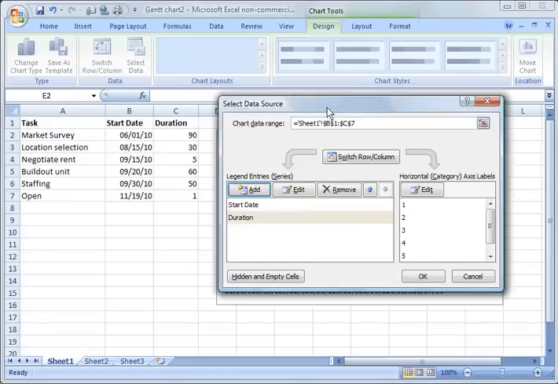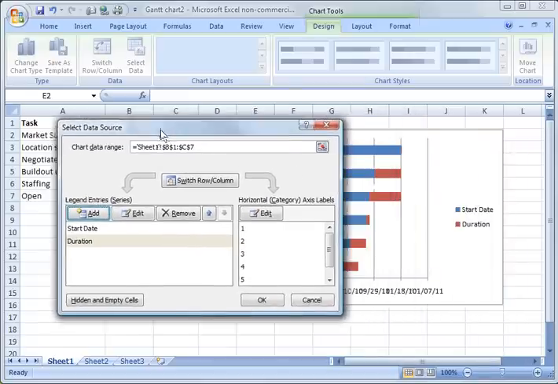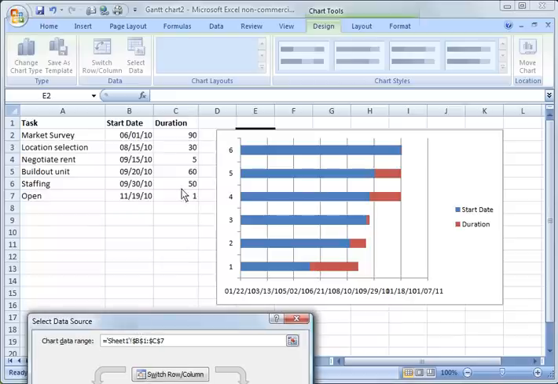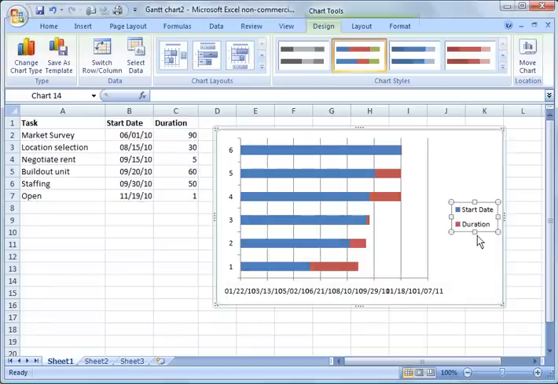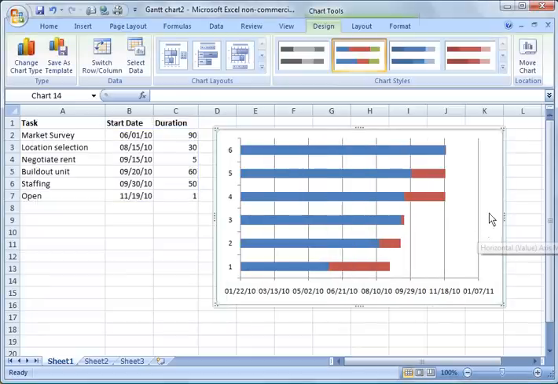And you'll notice that what we have so far is a chart that just has numbers on the side here and it has a legend. So one of the first things we're going to do is get rid of this legend over here because we no longer need it. So we highlight it, click it, and then just hit the delete button.